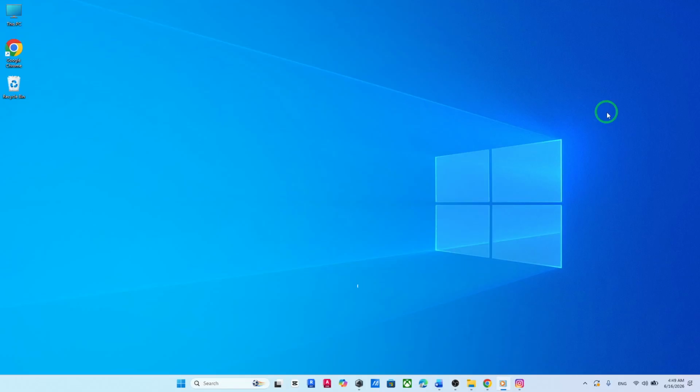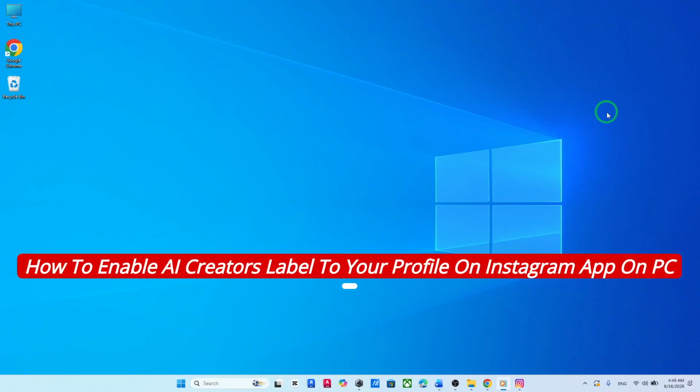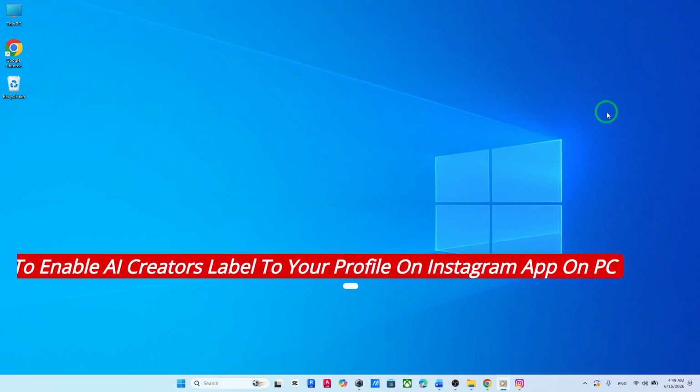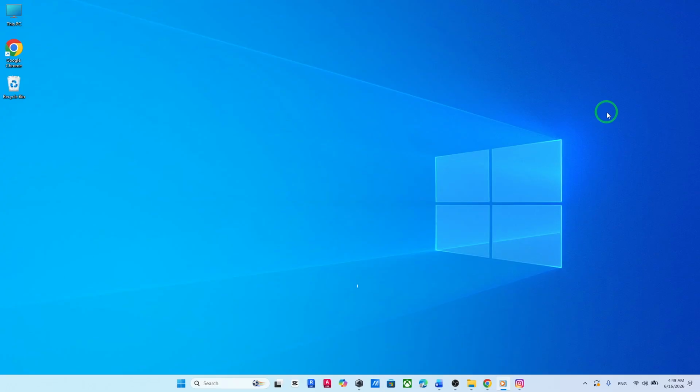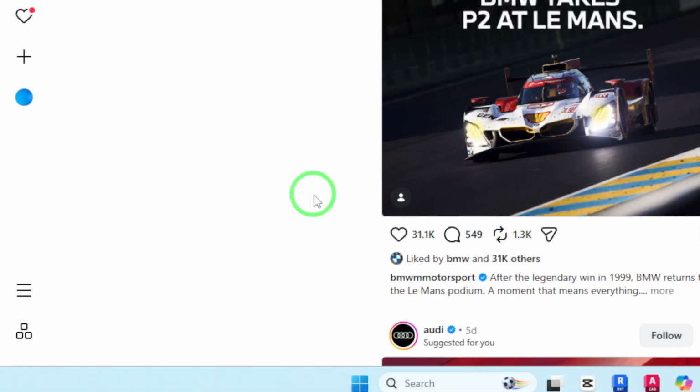Welcome. In today's quick guide, I'm going to show exactly how to enable the AI creator label on your Instagram profile using your PC. This is part of a new update, and it only takes a minute once you know where to look. First, go ahead and open the Instagram app on your computer. Make sure you're logged into the account where you want the label to appear.